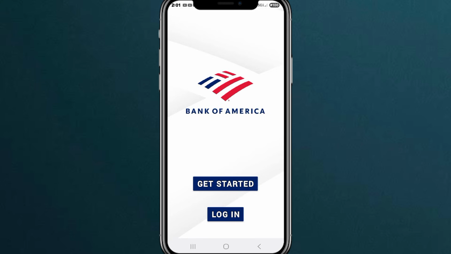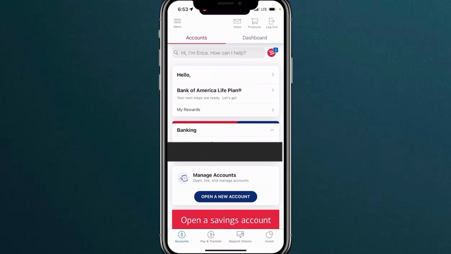Start by signing in to your Bank of America account, either on the website or through the mobile app. Use a secure connection and make sure your app is up to date so the alerts features appear as expected.